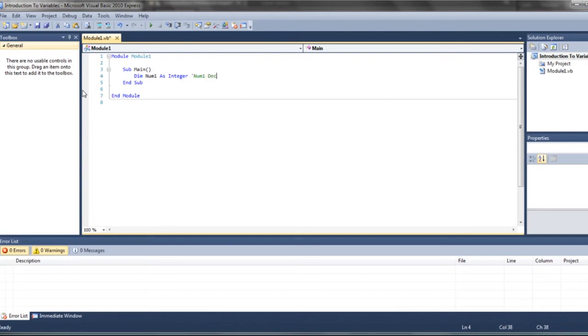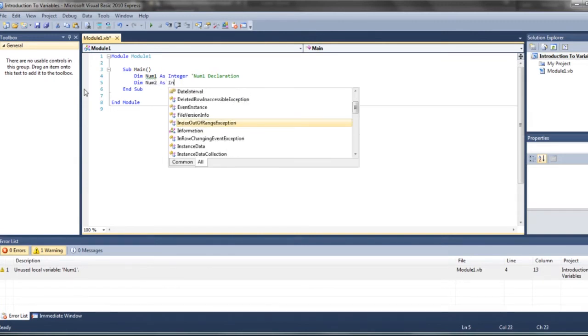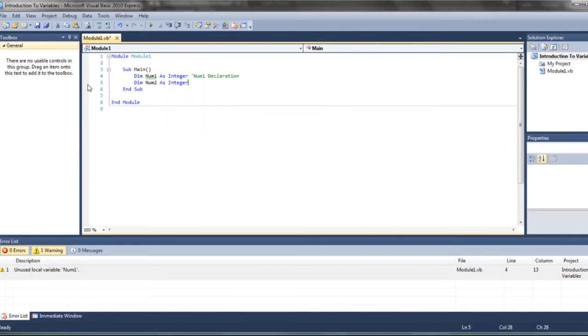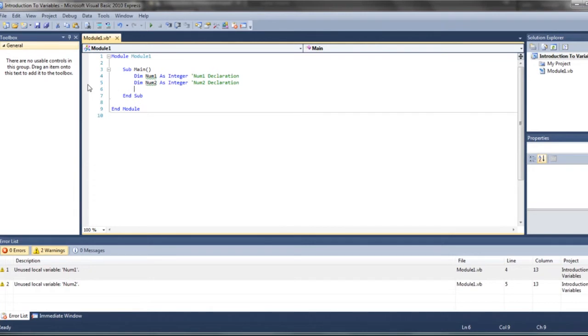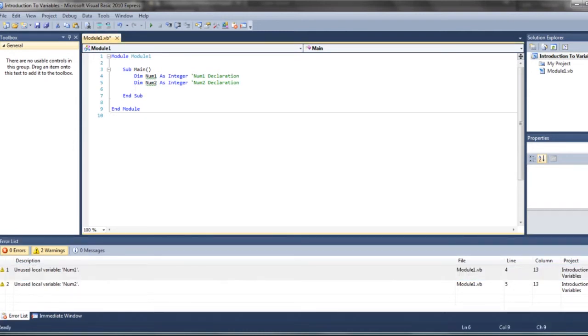Num1 declaration, Dim num2 as integer, num2 declaration. And obviously it's giving me warnings down here saying they're not used, and that's because I haven't actually used them.